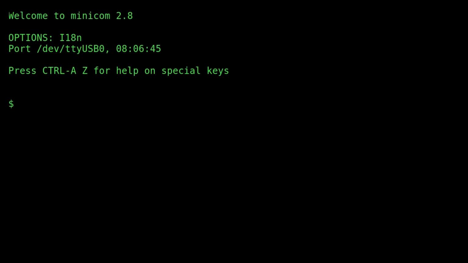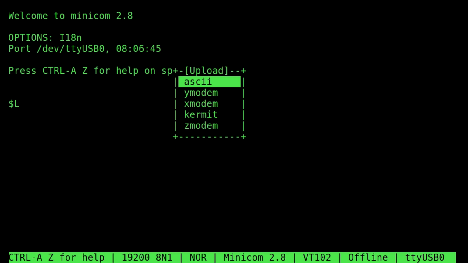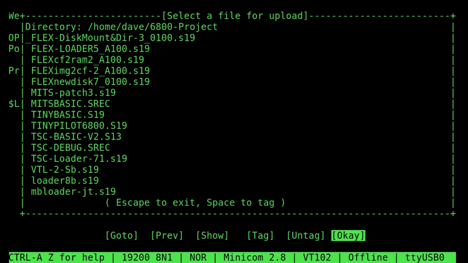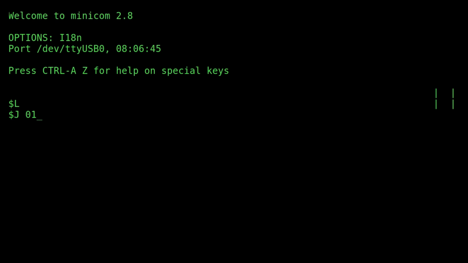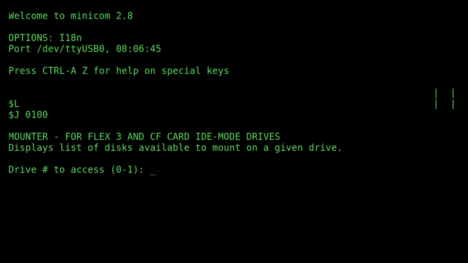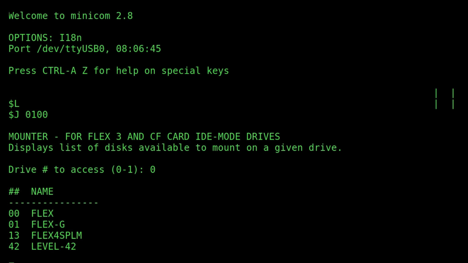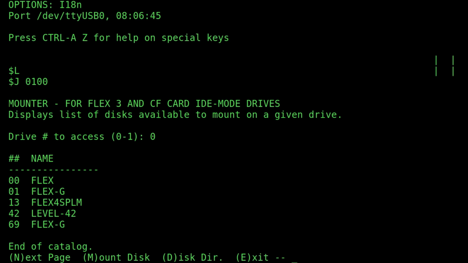Alrighty, let's take a quick look at what I would like to load. The first thing is the disk mounter and directory reader, a little program I wrote to help me mount the disks for the system. I jumped to 100. All right. I would like to access drive number 0, two drives in this classic two-drive type setup. And here are the disks that I have stored that are available to be, quote, inserted into the drive.